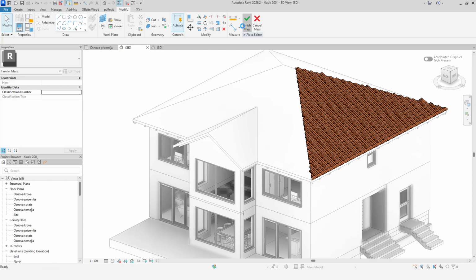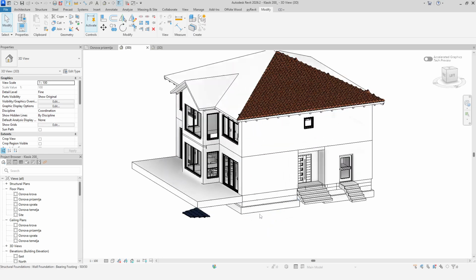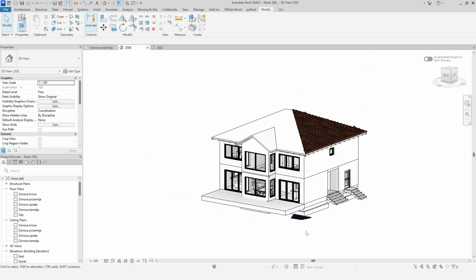If you're interested in how we created adaptive roof tiles using massing in Revit, be sure to check out our tutorial on that topic. That's it for this video.